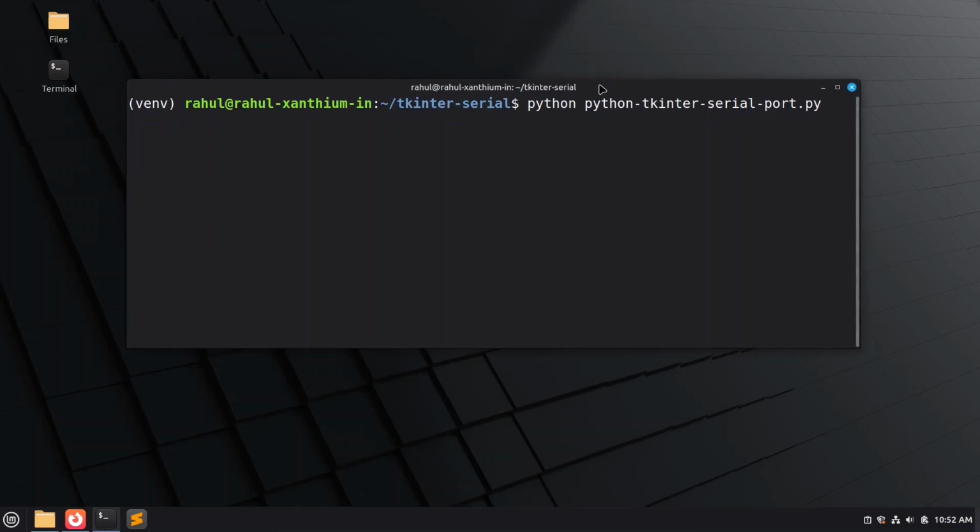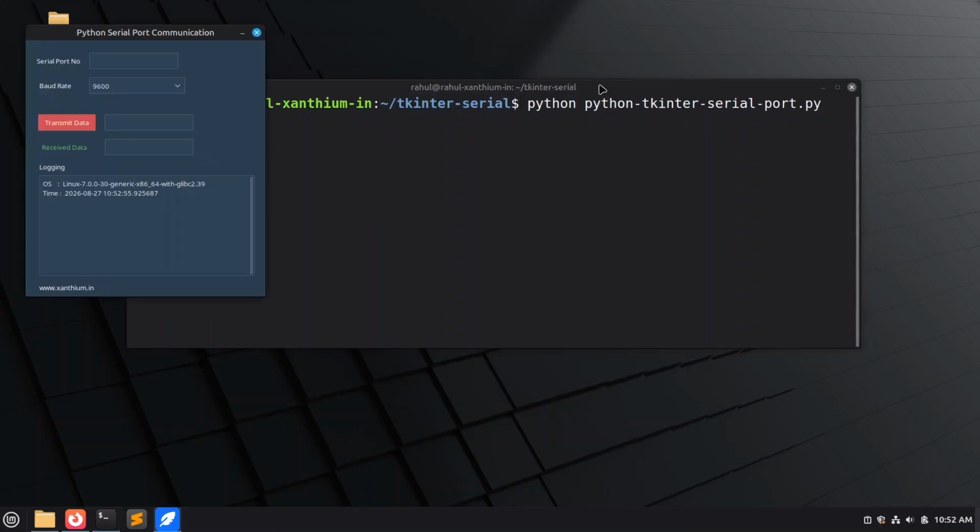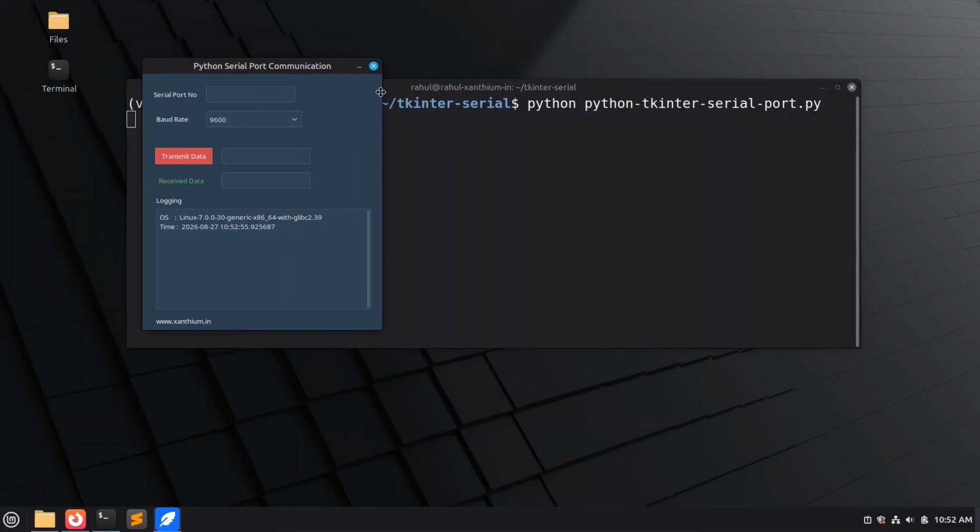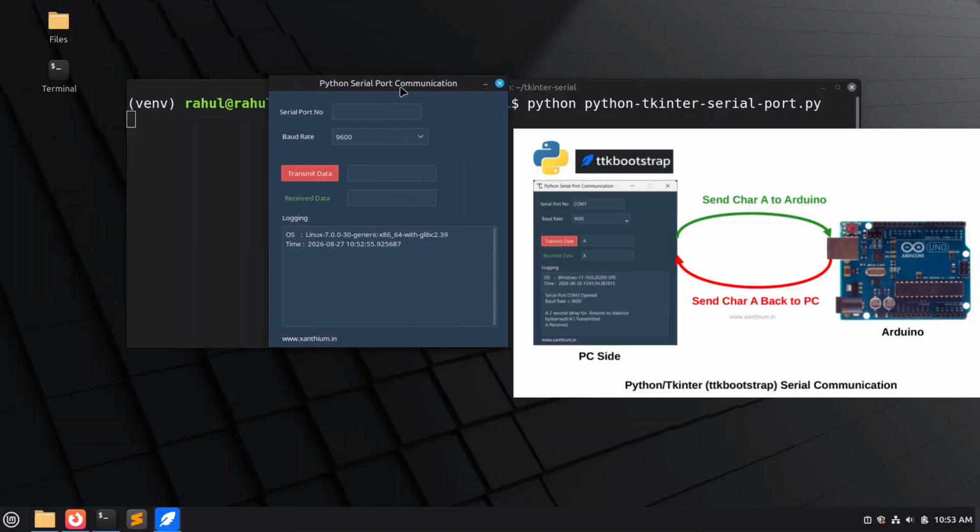Hello friends, in this tutorial I will teach you how to build a Python Tkinter based serial port program. So this is a graphical user interface based program and is powered by the Tkinter library. I'll run the code right now. So this is the code. This will communicate with an Arduino that is connected to our Linux system.